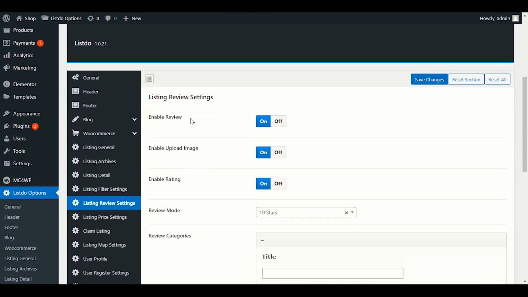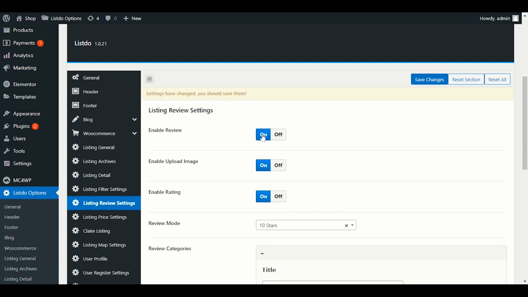You want to enable the review. You can enable this functionality on your website, but if you don't want to show the review, you can simply turn it off. Okay, enable upload images.